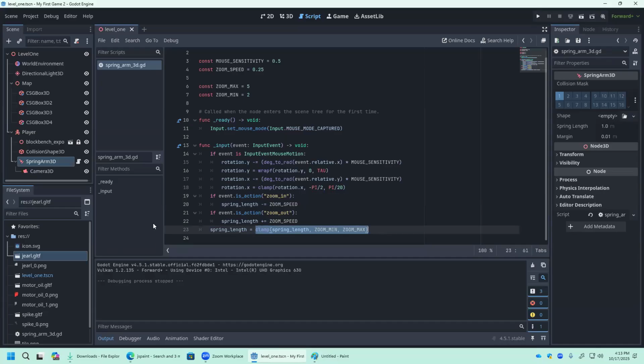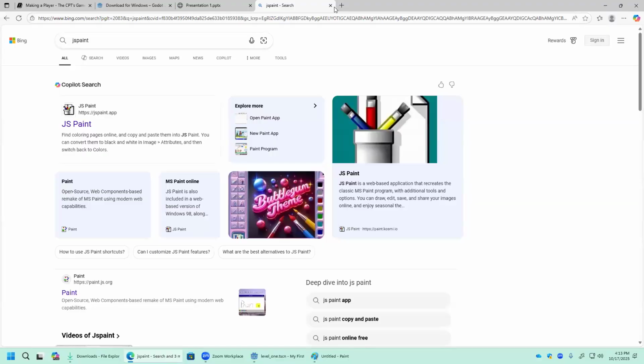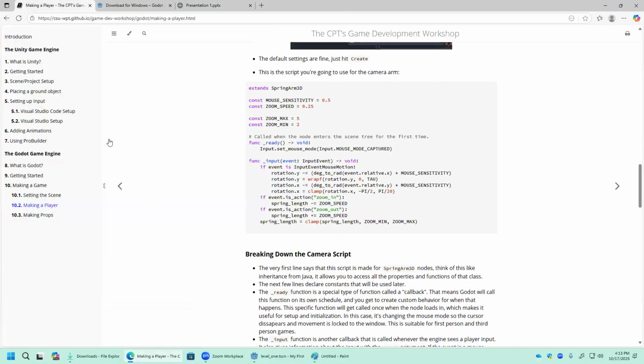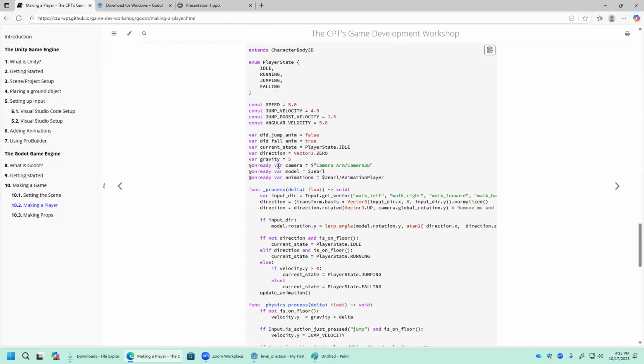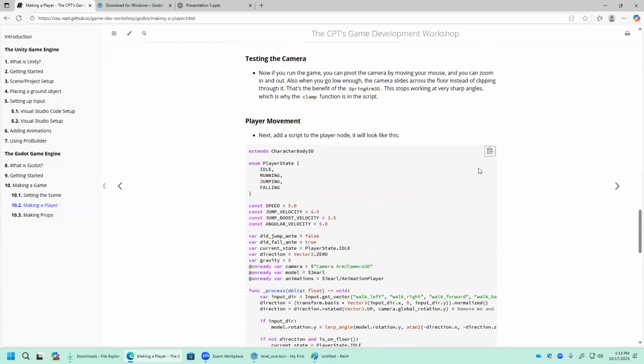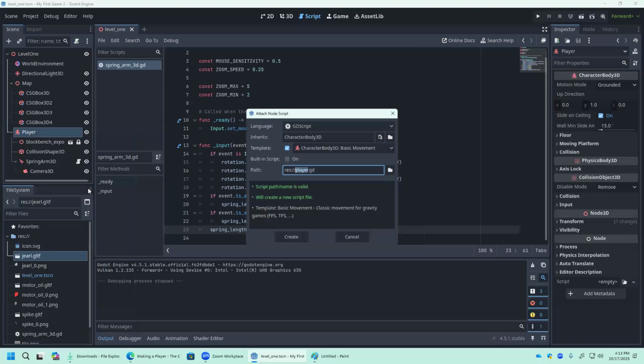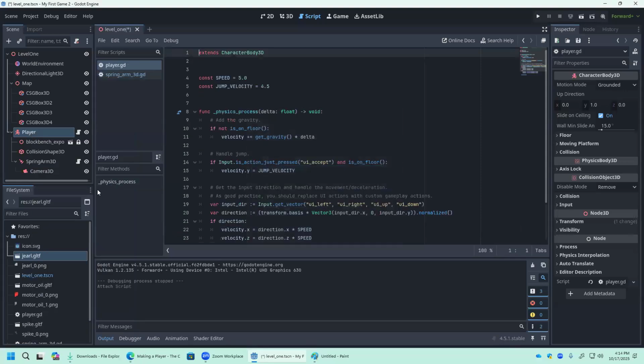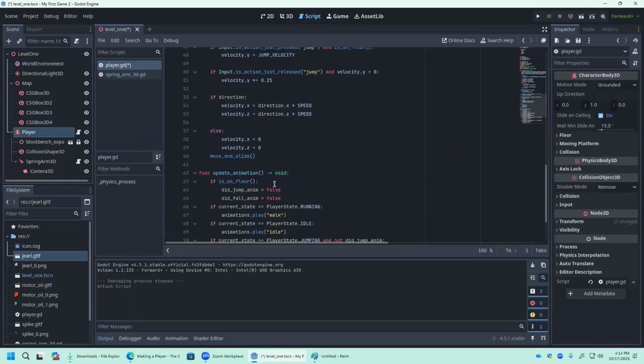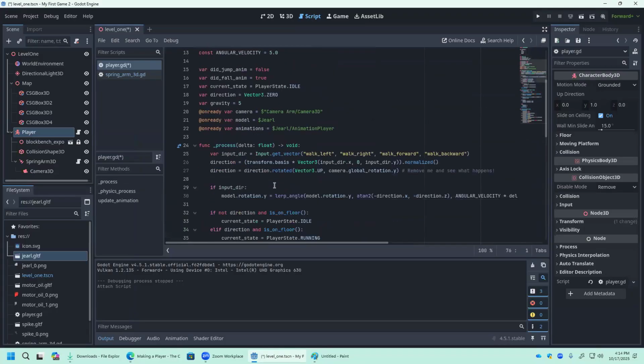All right. Next, we will add the player, the full player motion script. So we're going to go down on this page, copy this again. We are going to add a script to the player this time. This is a little sample script it gives us, but we're going to replace it with the bigger one.